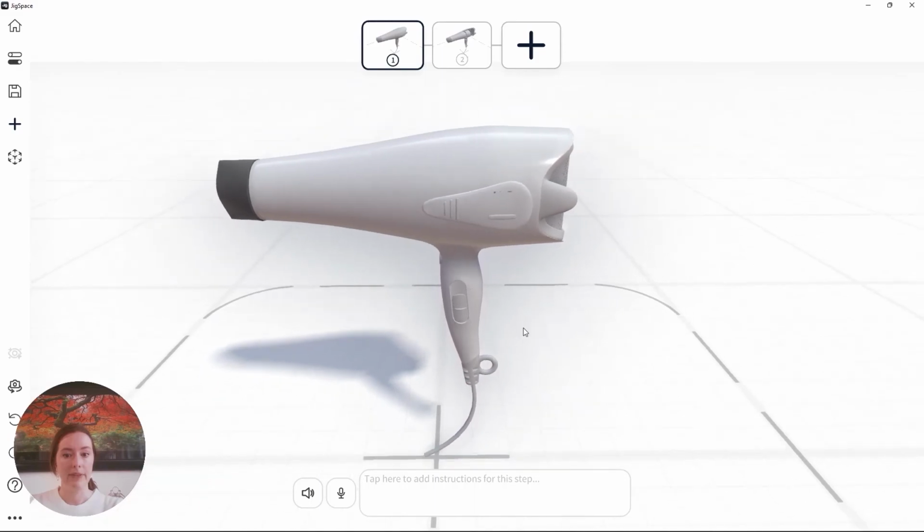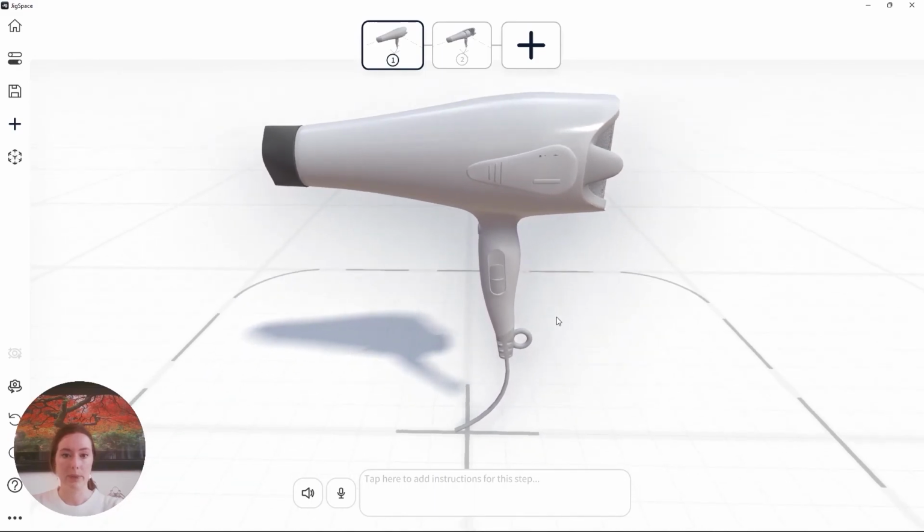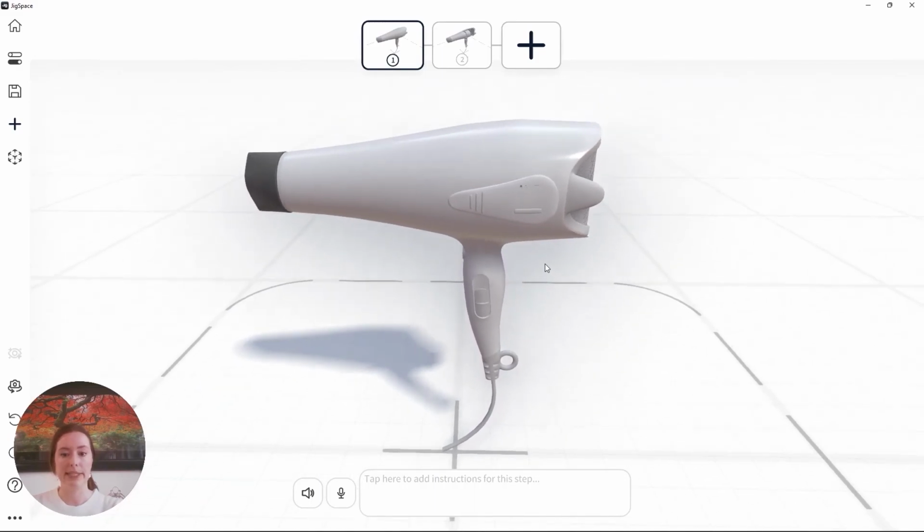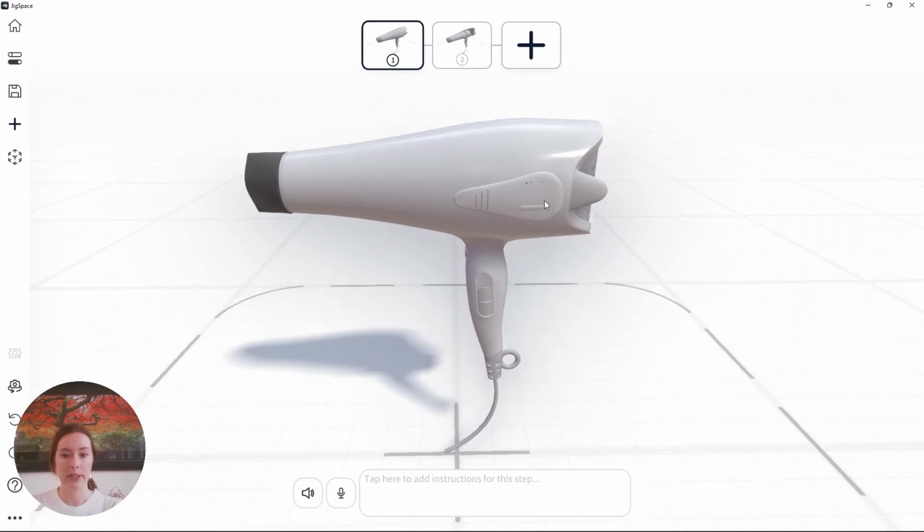So not only have I improved or optimized my model by joining these pieces into groups, improving its overall performance, I've also cleaned up the model considerably, lowering the number of triangles. So this model should run a lot smoother on some of the older devices.